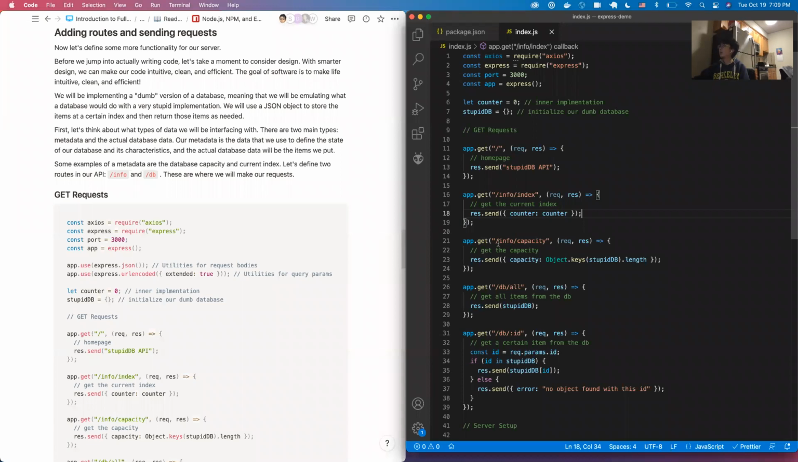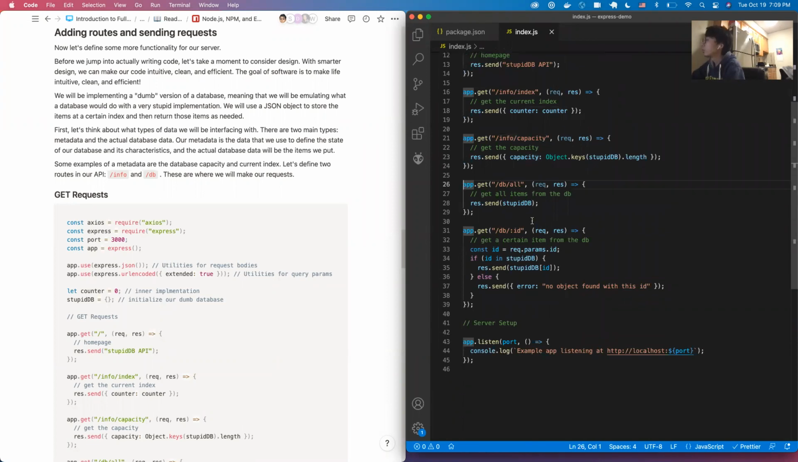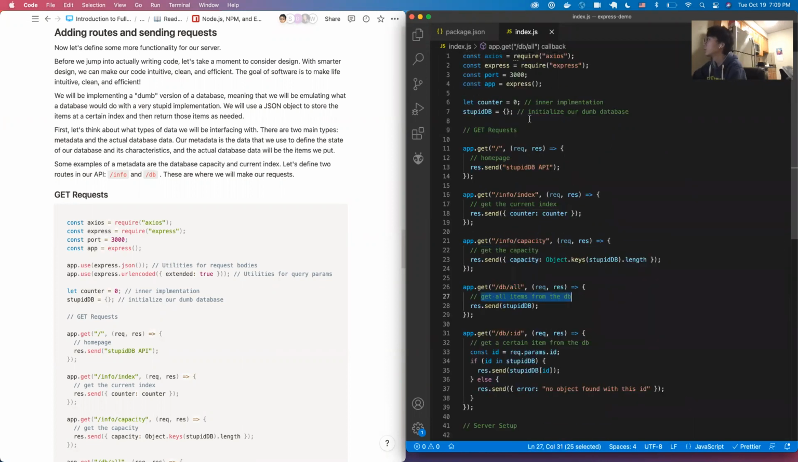And we also have an API called info/capacity. Info/capacity is essentially getting the capacity of our database, essentially how much data we are storing right now. We're also going to build something called db/all. This is essentially returning all the items stored in the StupidDB object.